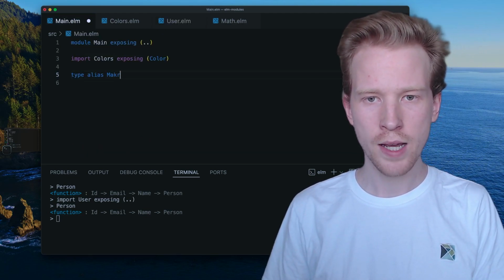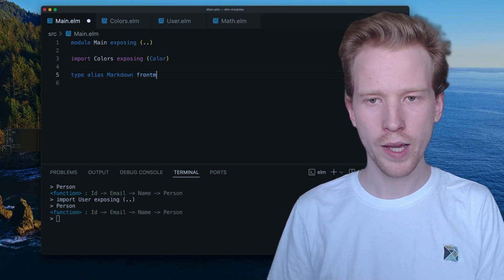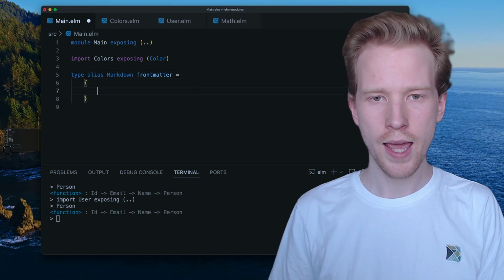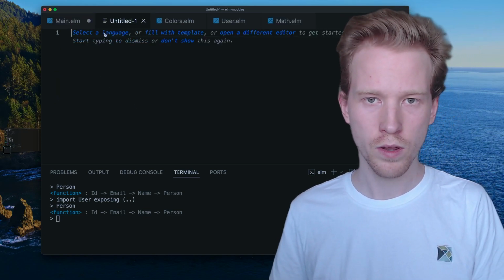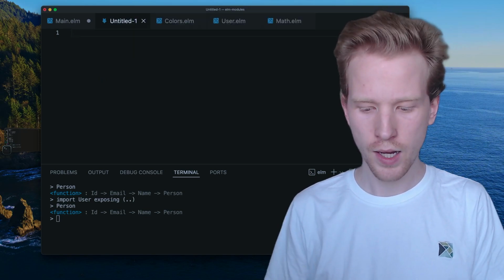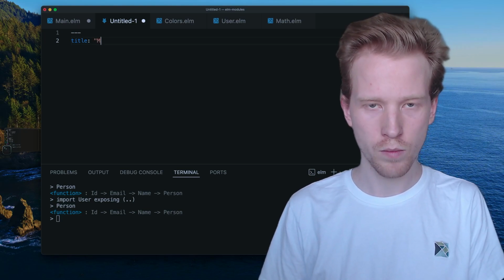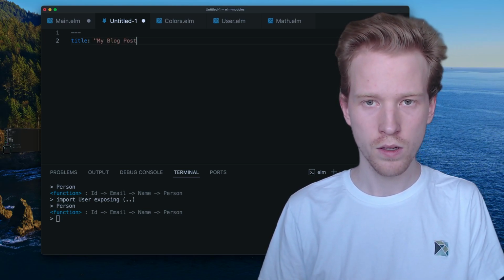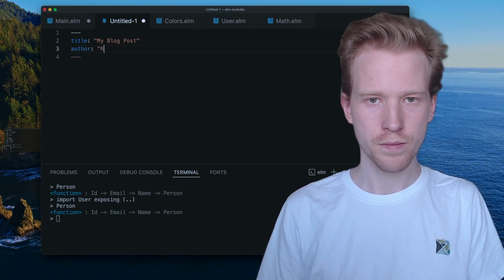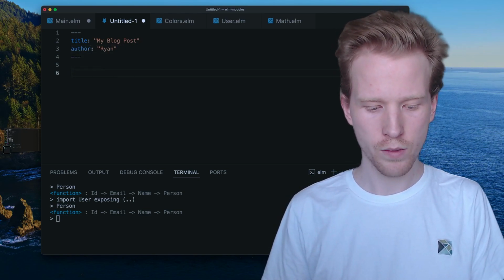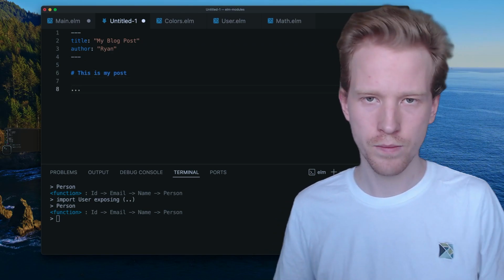type alias Markdown. Let's say you're making a blog. Markdown, front matter. If you've worked with Markdown before, let's open up a new thing and make a Markdown file. If you're making a blog, you can have this thing called front matter, you know, my blog post. And you can have an author, Ryan, this is Markdown. You can have, this is my post, and write some markup.